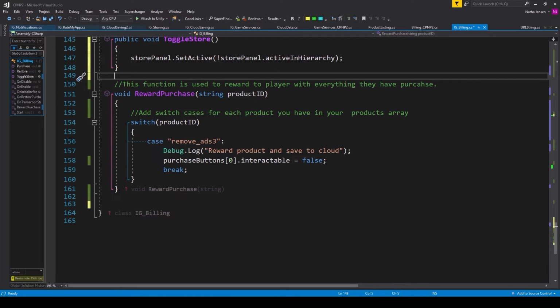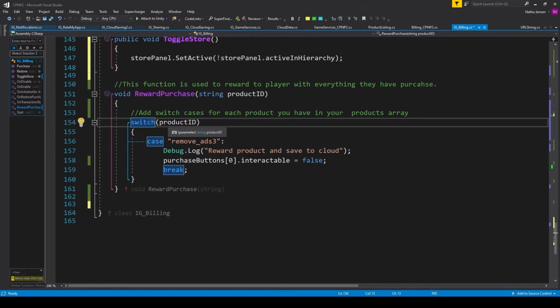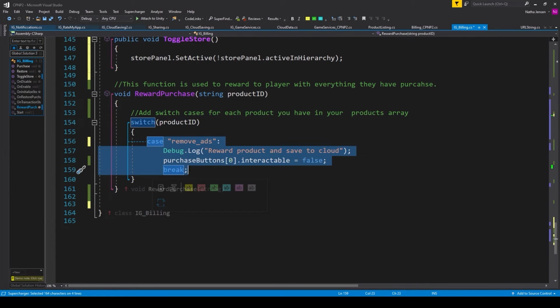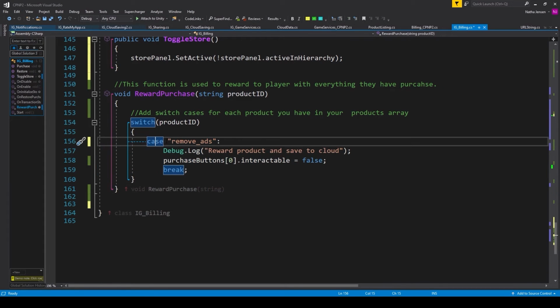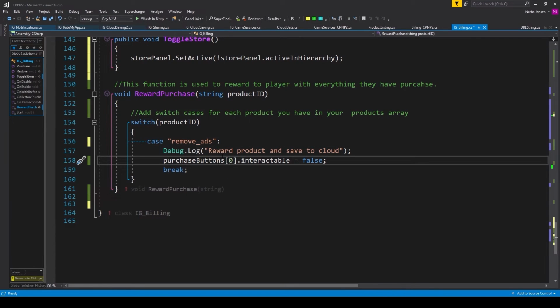Inside this function, I've added another switch statement where we're checking the value of our parameter, product ID. Inside the switch statement, we need to create a case for each product in our products array. So I have one case with product ID remove ads. For this case, I have a debug statement where I'm outputting the string reward product and saved cloud. I then have a line of code where I'm disabling the purchase button for this product. So I have purchaseButton, square brackets, 0, because 0 is the index for this product, .interactable equals false.